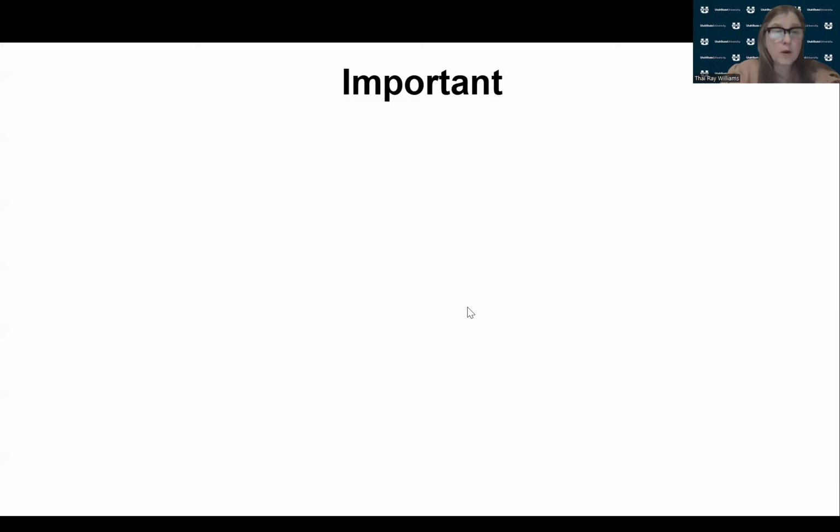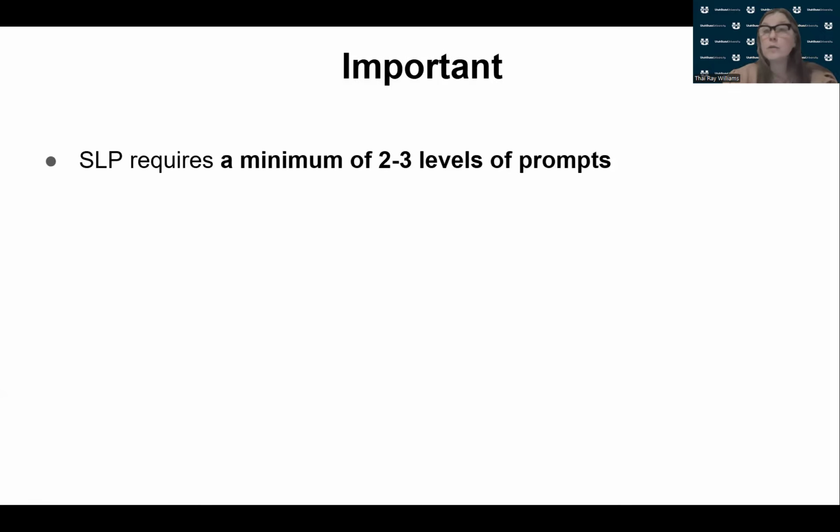All right, now for part three of the system of least prompts. Well, there are some important things to remember when using the system of least prompts. One of those is that you should have 2 to 3 levels of prompting in each student's individualized prompting hierarchy. And I recommend three, because it gives that student multiple opportunities, at least one additional opportunity to respond independently at a lower prompting level than if you only have two.